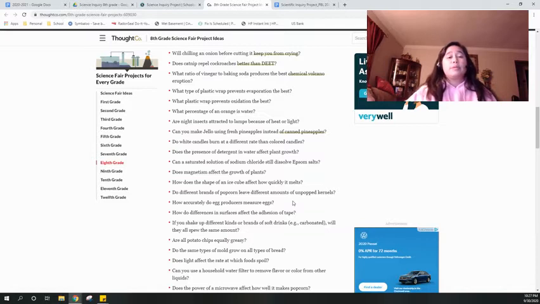So if it has to do with timing something or measuring something, make sure you have meter sticks, make sure you have stopwatches. If you're doing something like, for instance, how accurately do egg producers measure eggs? You have to be able to access an egg producer and access to eggs. Okay. Are all potato chips equally greasy? You have to be able to access the potato chips and figure out a way to test that and get the materials that you need in order to do that. Okay, so there's a whole bunch of things that you could do.